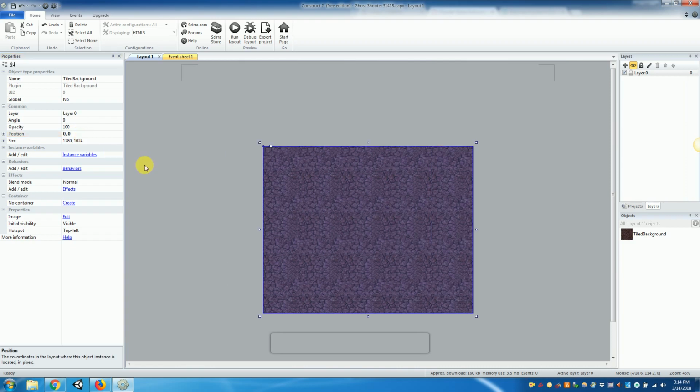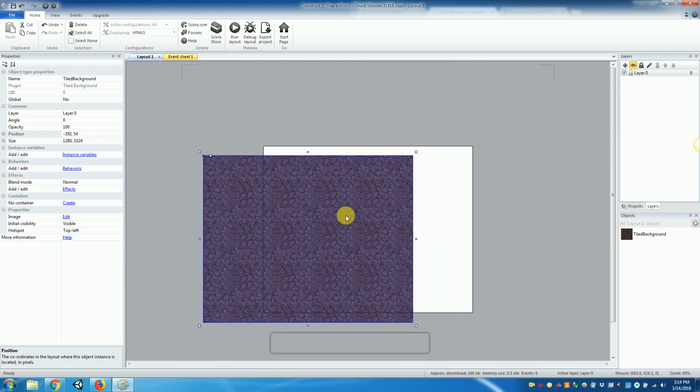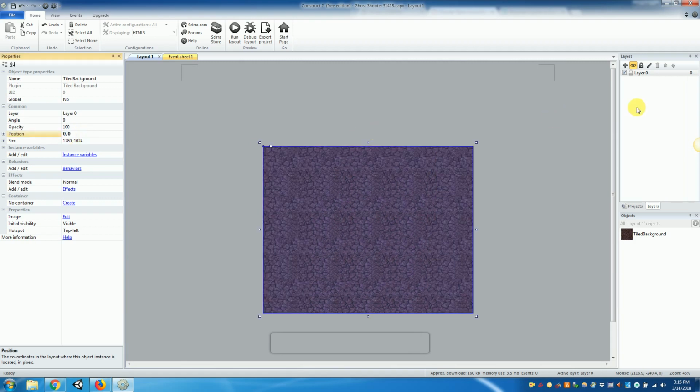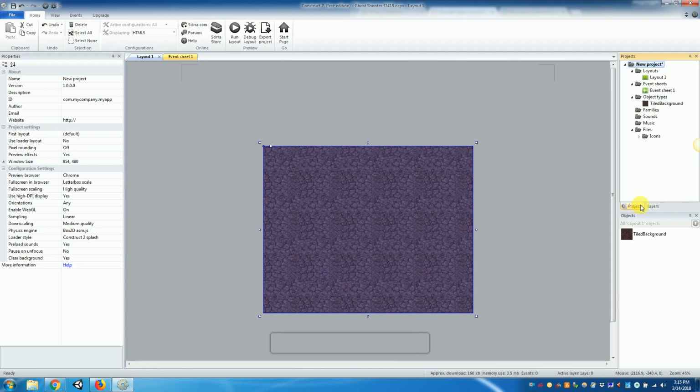Now that we have that done, we're going to keep it from sliding around like this by, put that back, going over to our layers. Now, you might be on projects. If so, that's fine. This will give you all the information on the different items in your game. We're going to make sure we click on the Layers tab for right now. And you notice it starts with layer 0.